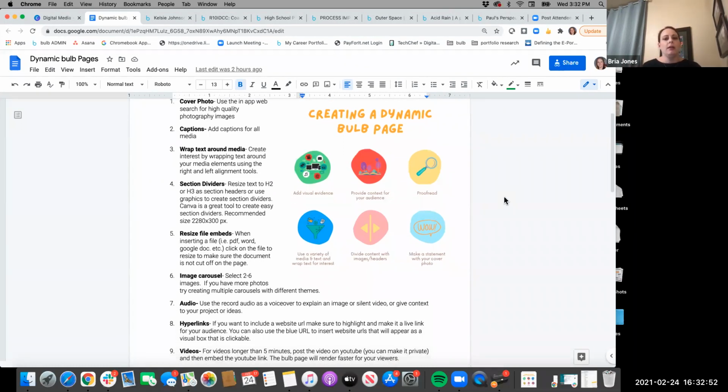So we're going to focus a lot on adding visual evidence, providing context for your audience, remembering to proofread and create that polished page, using a variety of media and text and wrapping text around media for some interest. Using headers and dividers to divide your content, and then making a statement with your cover photo. Those are the core things that really create great bulb pages.